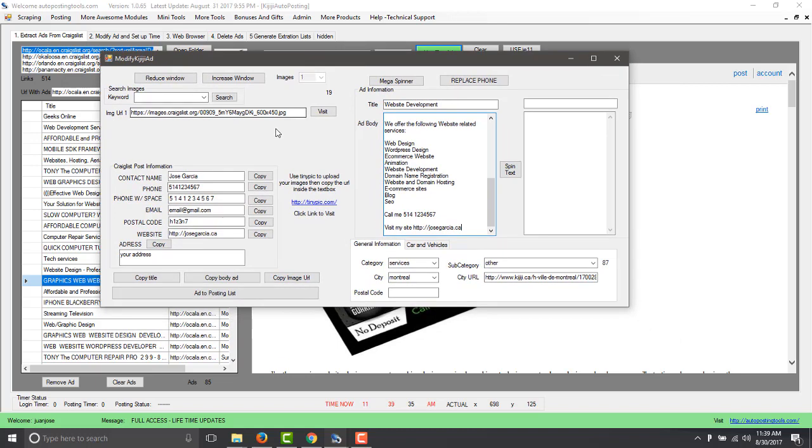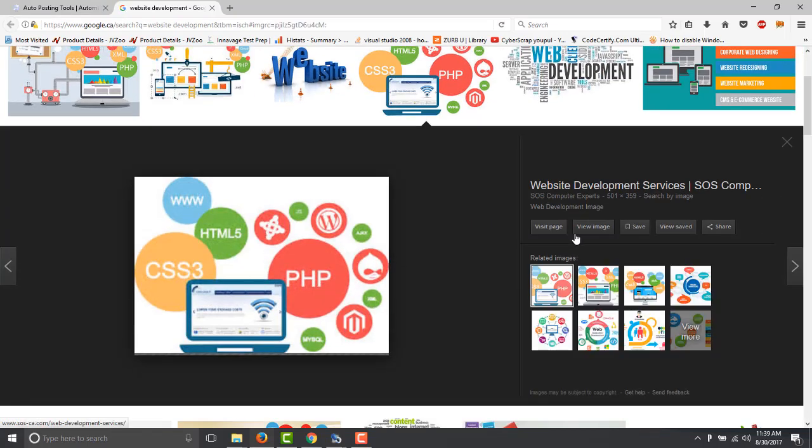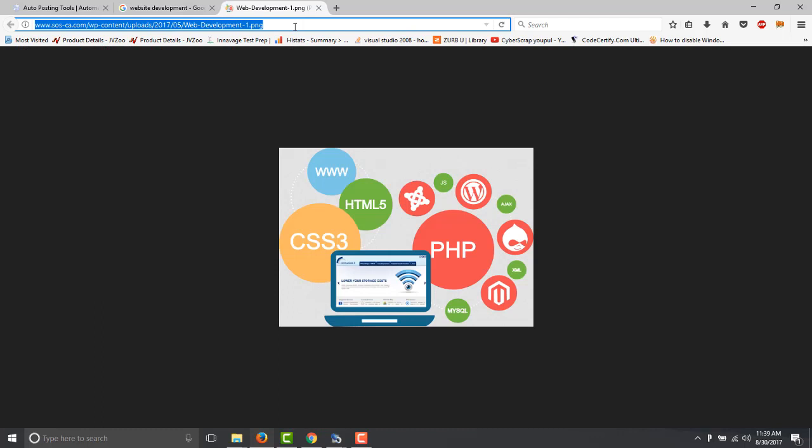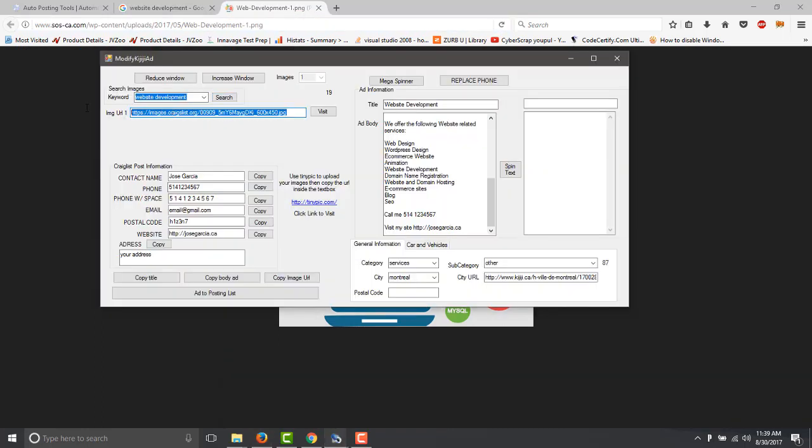Now here we're going to choose an image for website development. So you type here website development, and then you click on the button search. This is going to search on Google, and then you just pick one image, view image, and copy the URL, and come back and paste it into the software. So here you paste it, and basically that's your image. Now in case you wanted to upload your own images, you click on this button that's going to take you to TinyPic. You upload your image, that's going to give you a URL with a PNG or JPEG extension, and you just add it there.